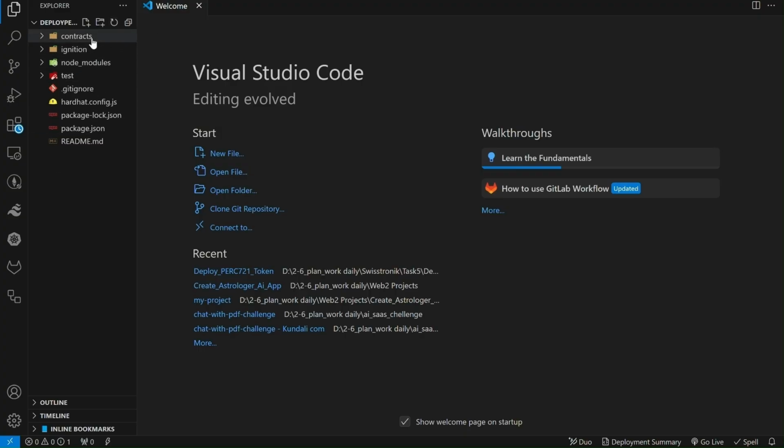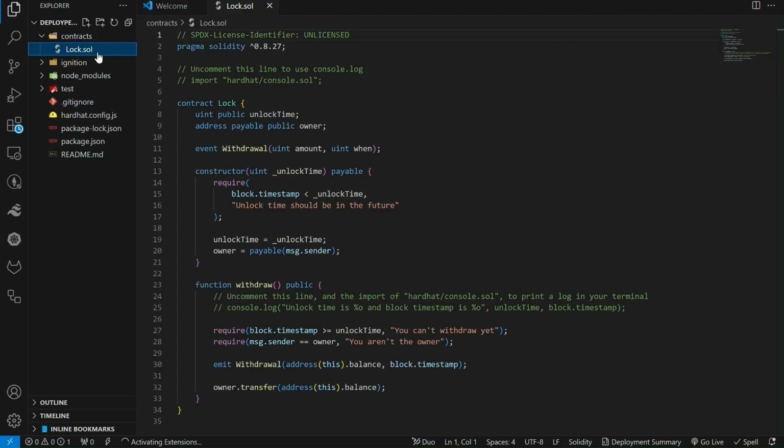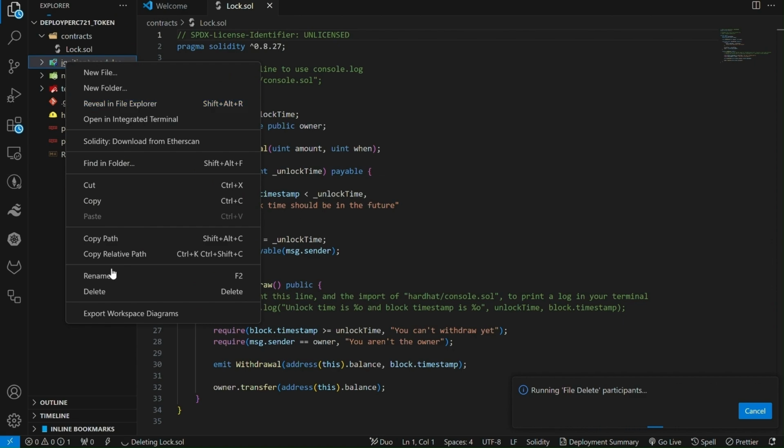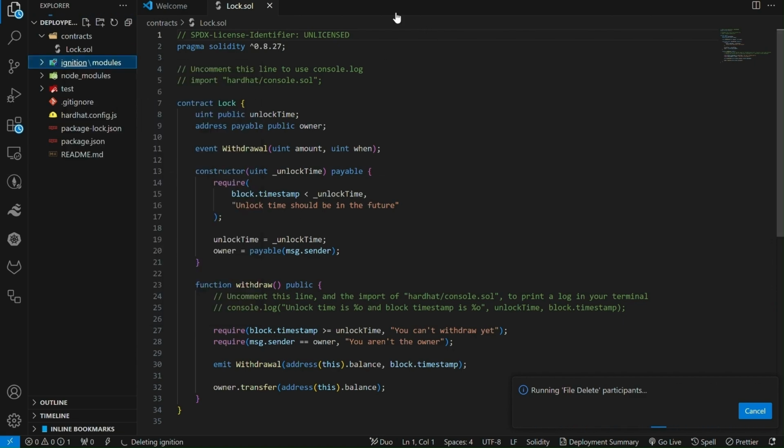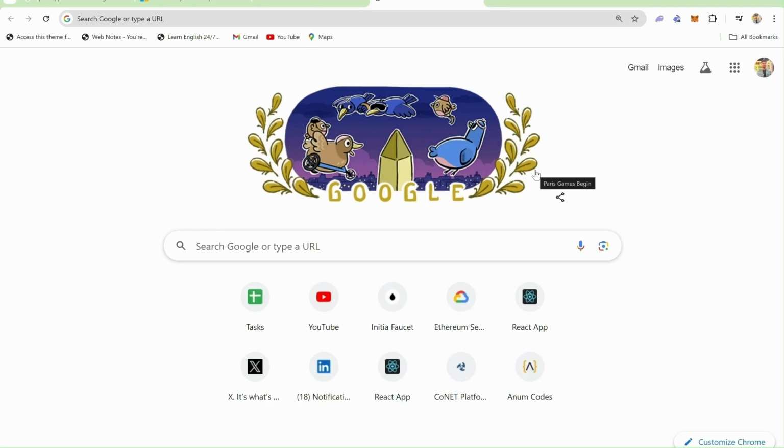As you can see, there are a few folders and files here. Let's delete Lock.sol in the contracts folder and also the ignition file. Before we proceed, we need to set a variable with your private key. You will need this key to sign transactions on the blockchain.